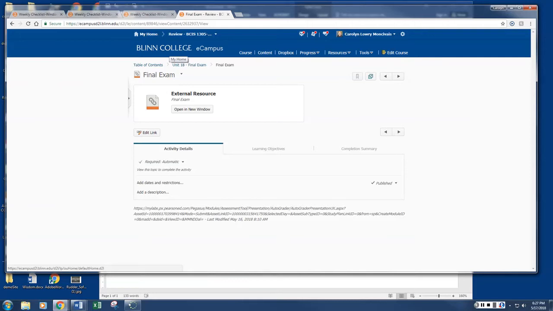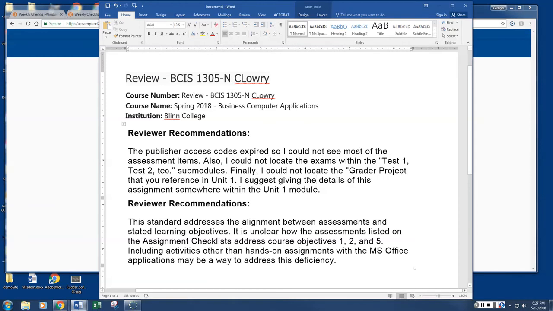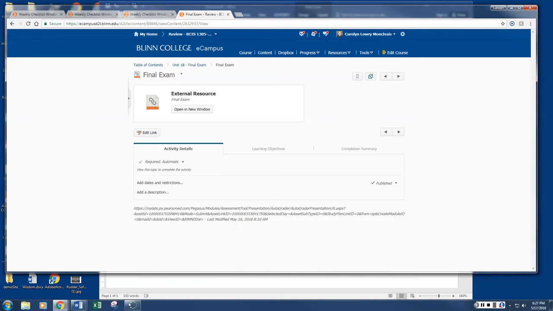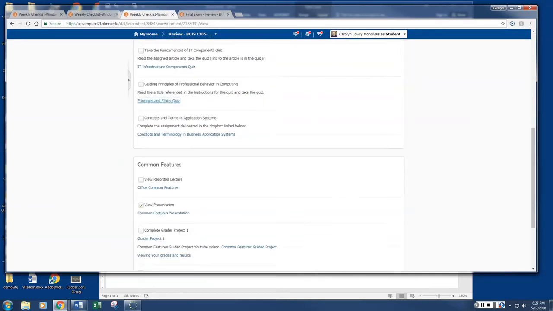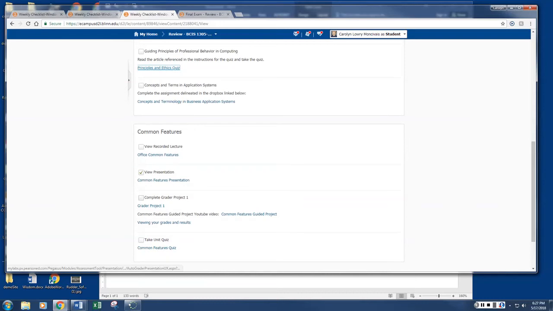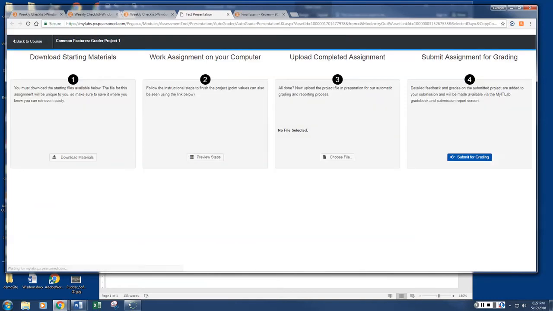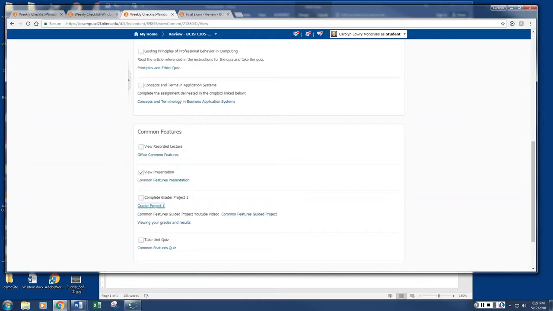So now back to the concern about the grader project that's referenced in Unit 1. The links within the checklist were something that I did so that students could click off that they've done it and that they didn't have to go anywhere else to be able to open those. So there's the grader project that does now work.